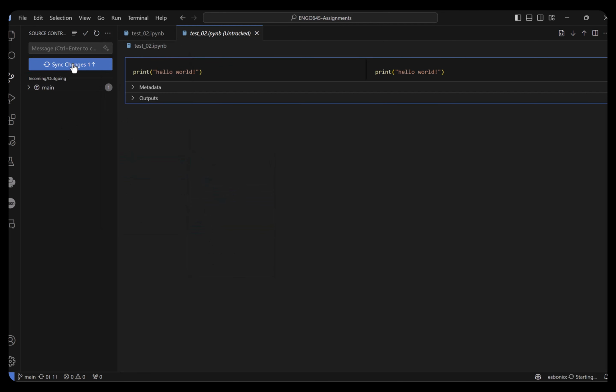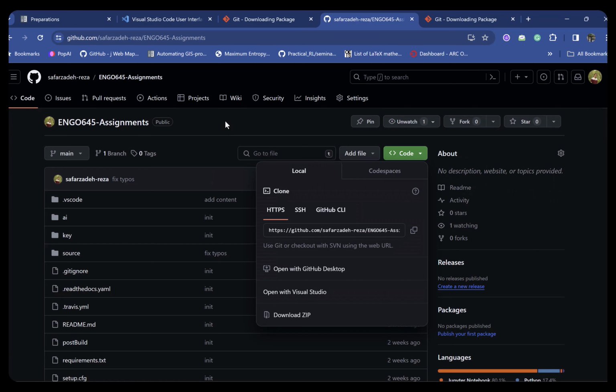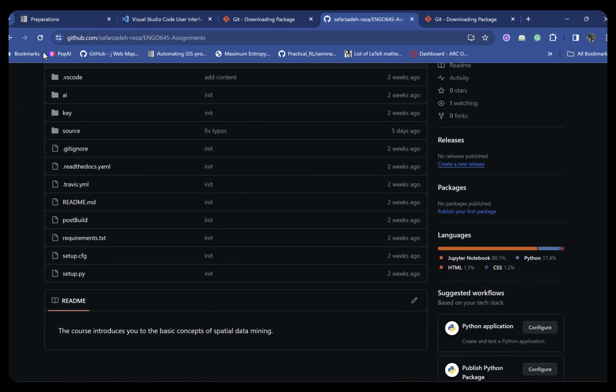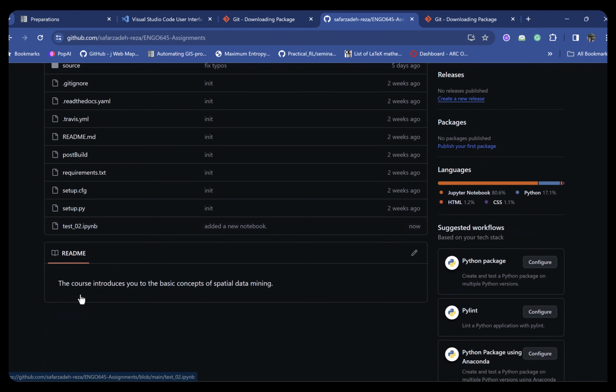If there are some changes in the online repository, for example, our collaborator or our friends have made some changes, this sync actually does the pull first and then the pushing. So we just push the sync button, and it's all done. It will be synced in our online repository. And if I go to my GitHub repository and refresh over here, I will see that a new notebook is added right now.